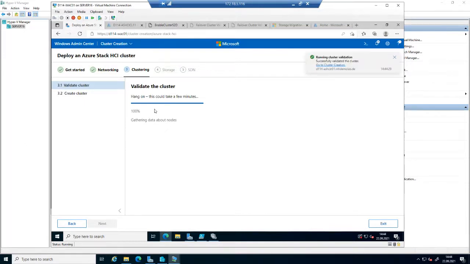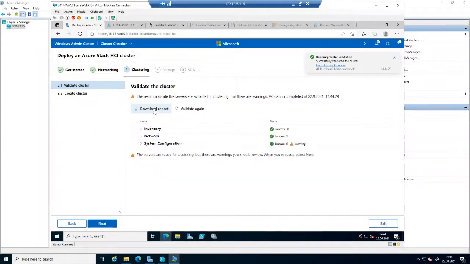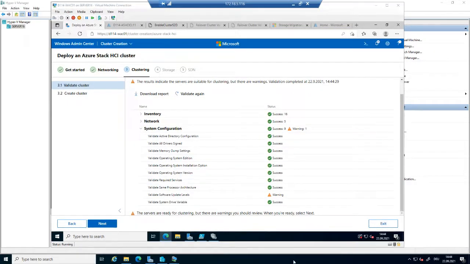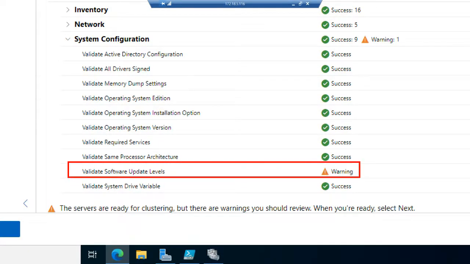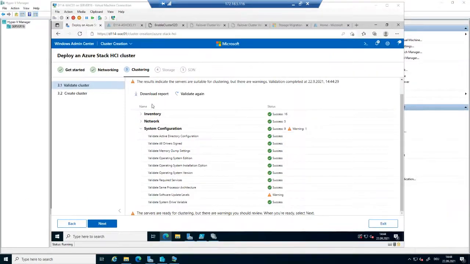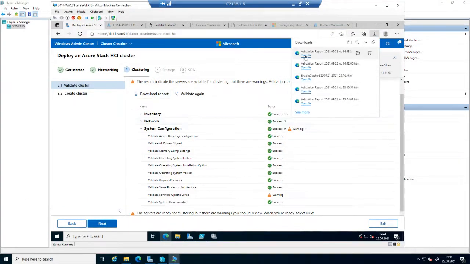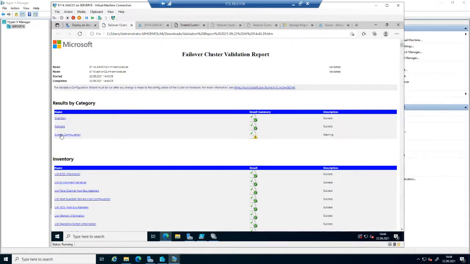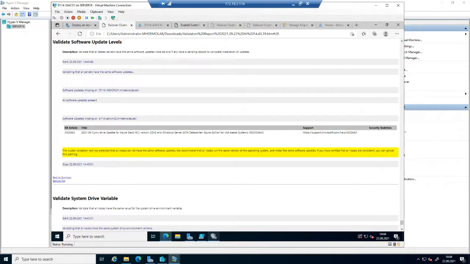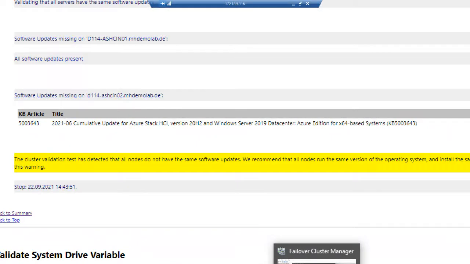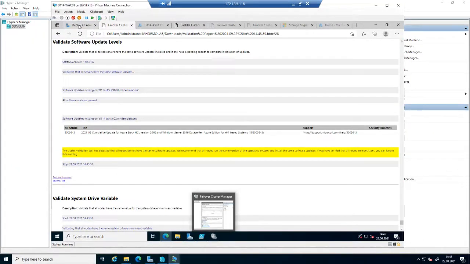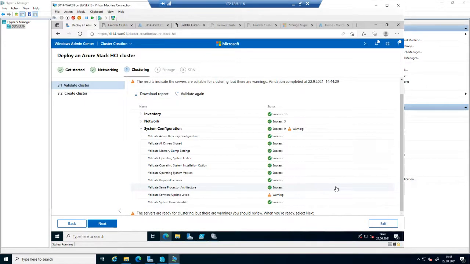What we often have, and I think I will have this, is a warning about the software levels. Here you can see this. I have a warning in the system configuration, and when I scroll down, I can see I have a warning in the software update levels. When I download the report, I can see in the system configuration I have some missing updates on one node. Yeah, this is not perfect, but for us, it's fine. I can install this update later, and maybe you remember the first step where I said we don't install the updates regarding the limited time we have.